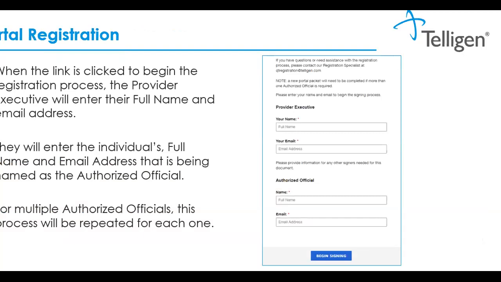So when you click on the link for the provider portal registration, this is what the first page will look like. You'll click on the link, it'll open up this window. And this is where that provider executive, whether an executive, a manager, a team lead, any of that, will indicate who you want to be the authorized official. So this first part under provider executive will be that lead's or manager's full name and email address. And then down here under authorized official is where they will indicate the name of who that authorized official is going to be and that email address.